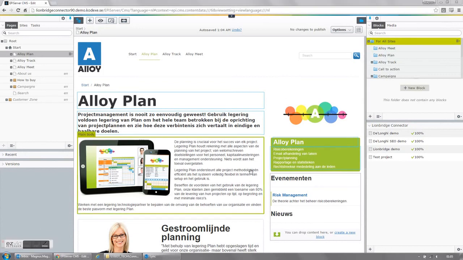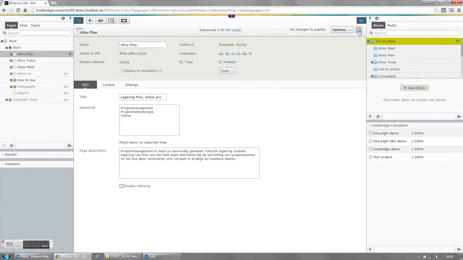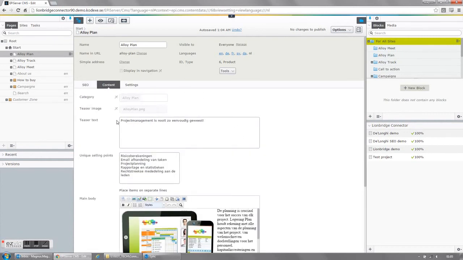And also, I forgot to show you that the non-visible properties of the page will of course be translated as part of the translation project, and that's really regardless of whether it's a translation project or an SEO localization.